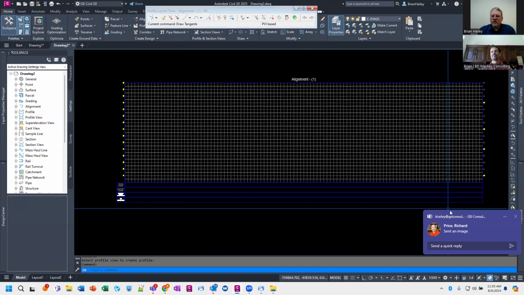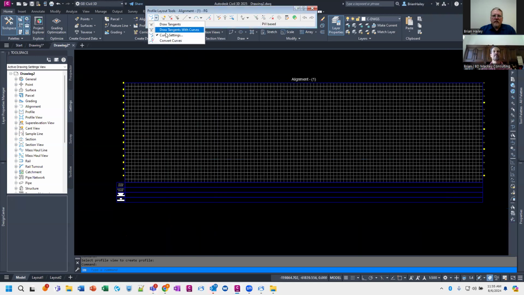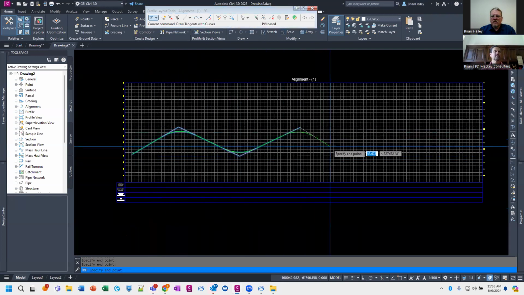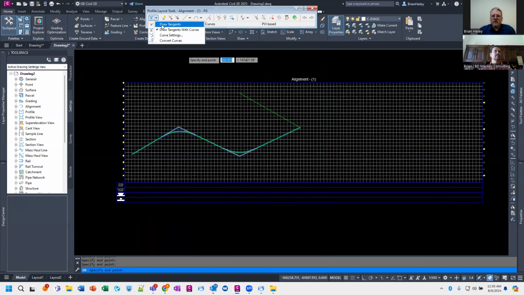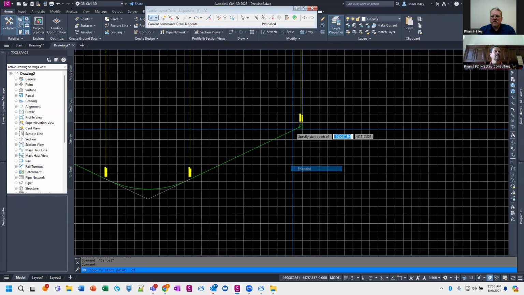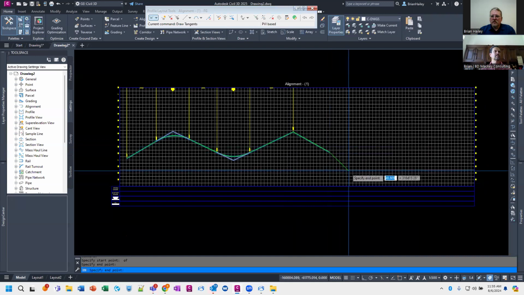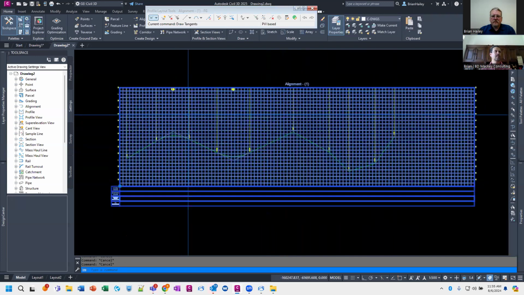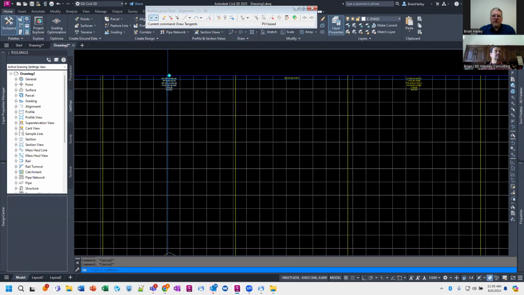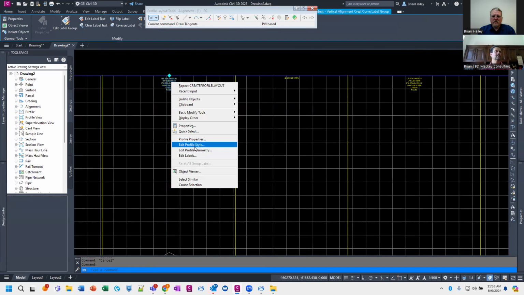Looks good. Go tangents with curves, and then we'll just go tangents. Something like that. And let me bring those labels in.